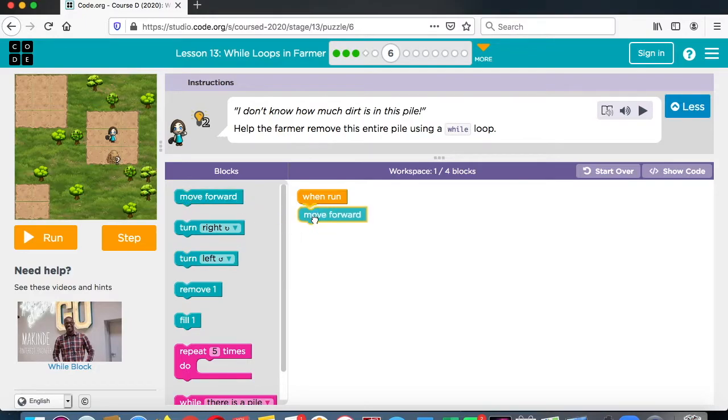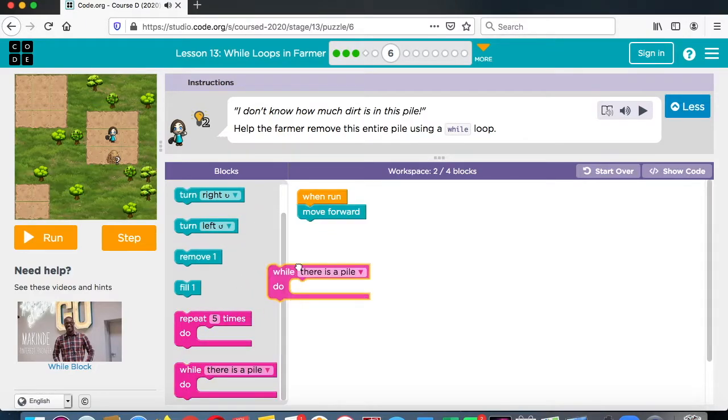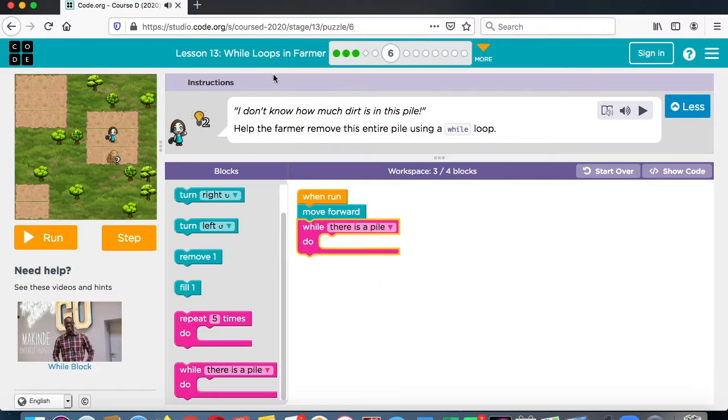So we're going to move forward, and you're going to say, while there is a pile. So that's a while loop. Instead of saying, repeat 7 times, you can say, while there is a pile. Keep doing this while you can. So while there is a pile, you're going to remove.